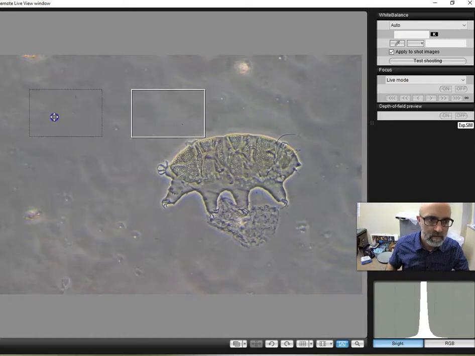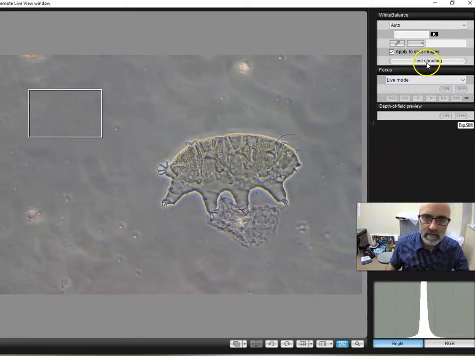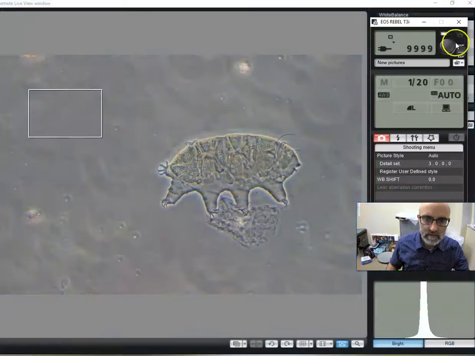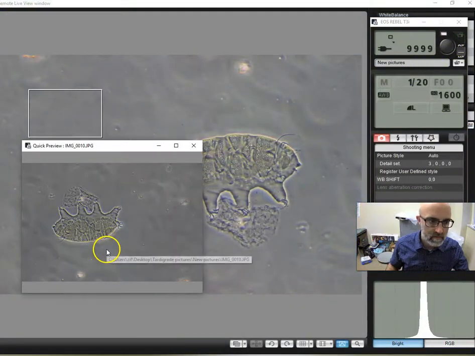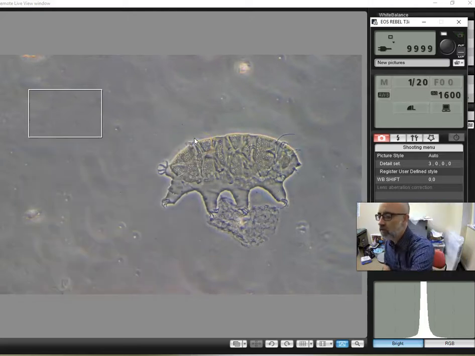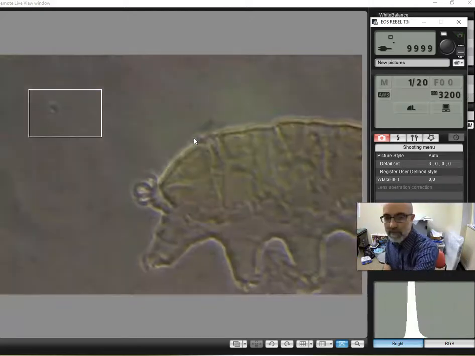Okay, I'll move this out of the way. We are going to go back to here, and we're going to take another picture. Okay, there it is. That will end up in our same folder. I'm going to try one more level of magnification.